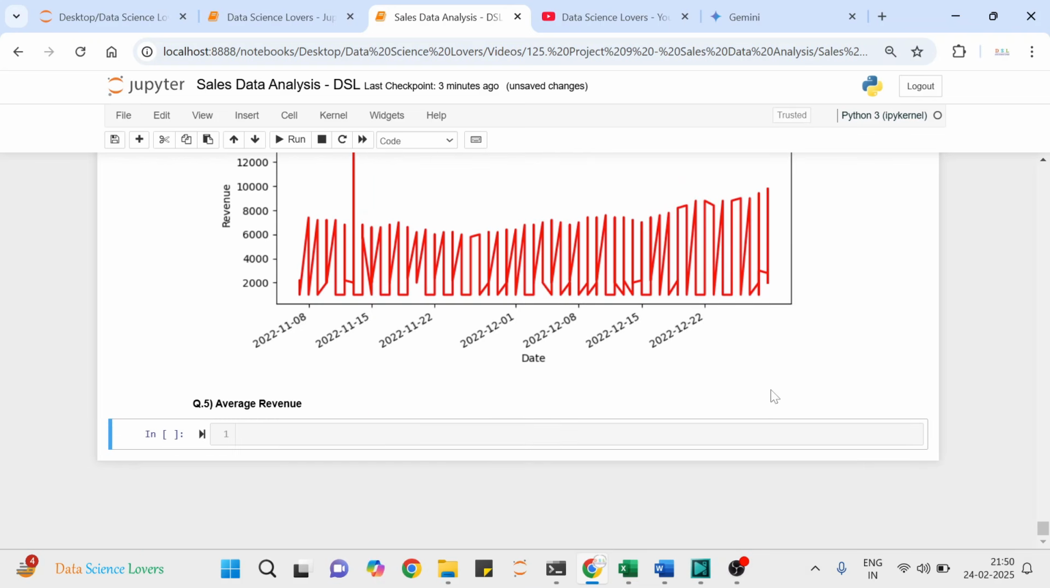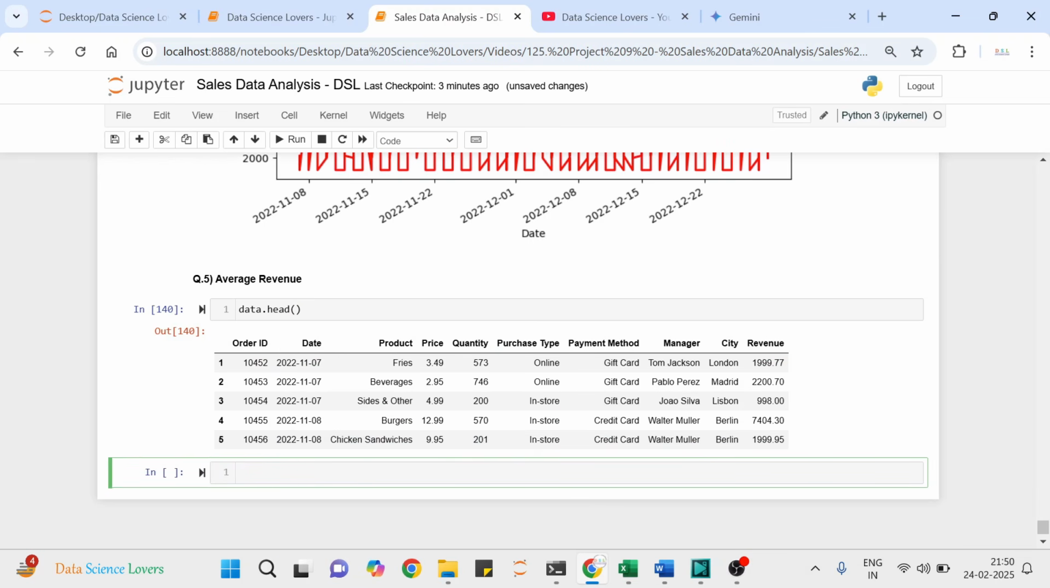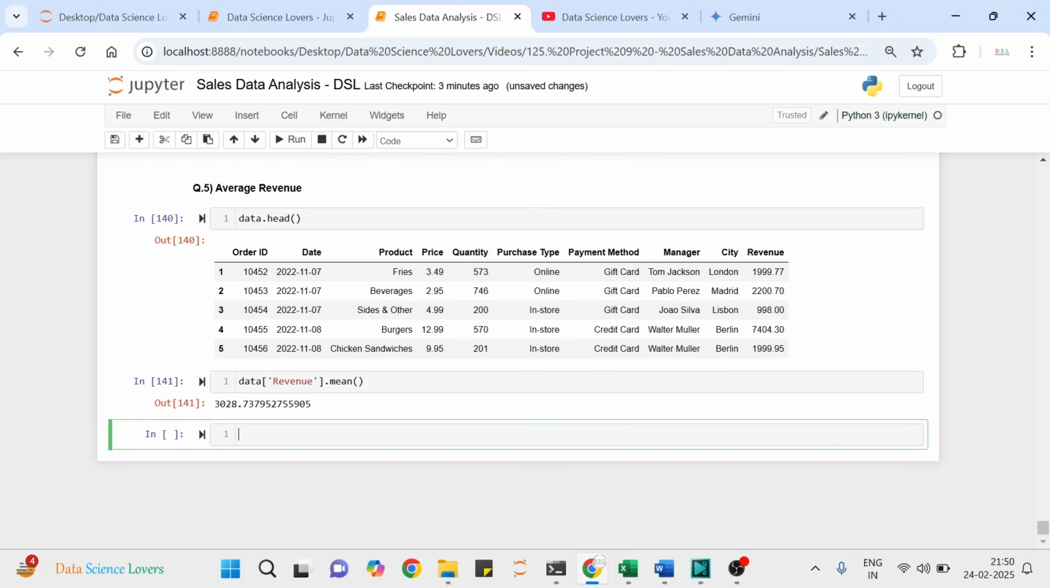Moving to the next question, it is asking what is the average revenue. This is our data frame. We have to consider the revenue column, data and revenue, and to get the average we will simply use the mean function. So this is the average revenue here for this data: 3028.